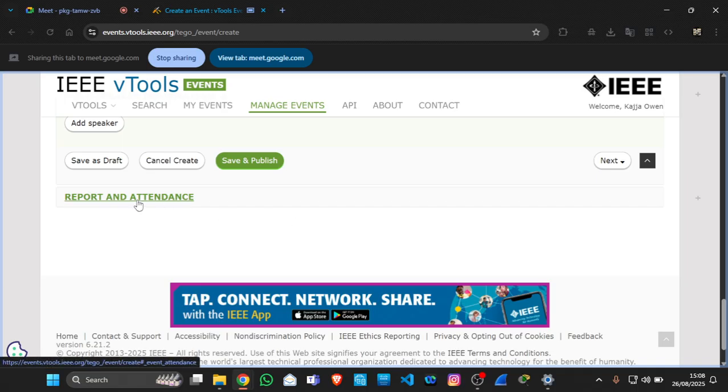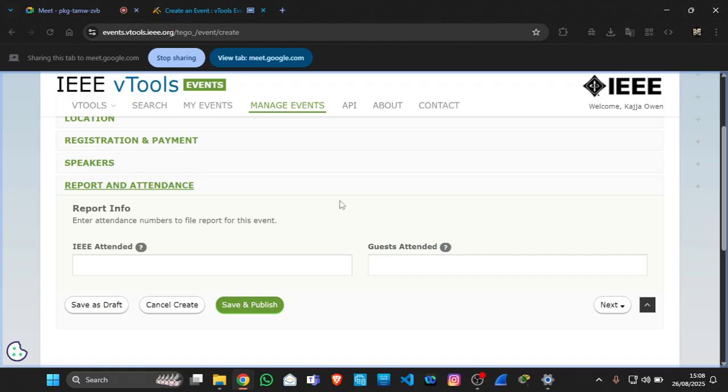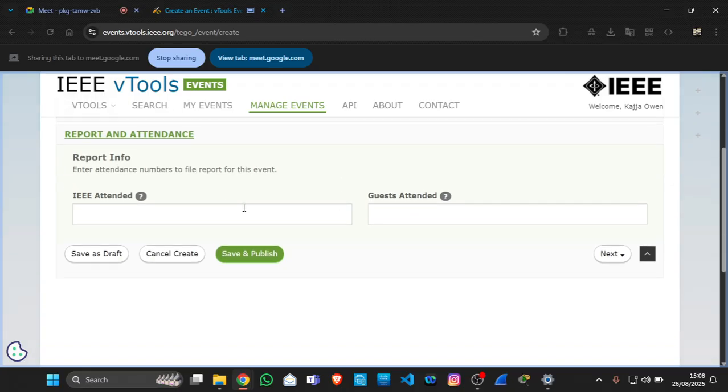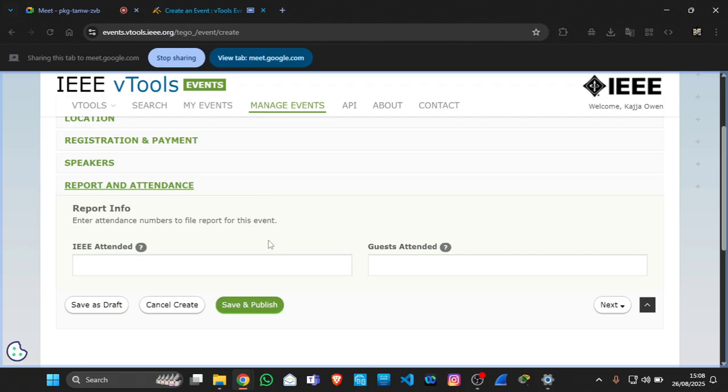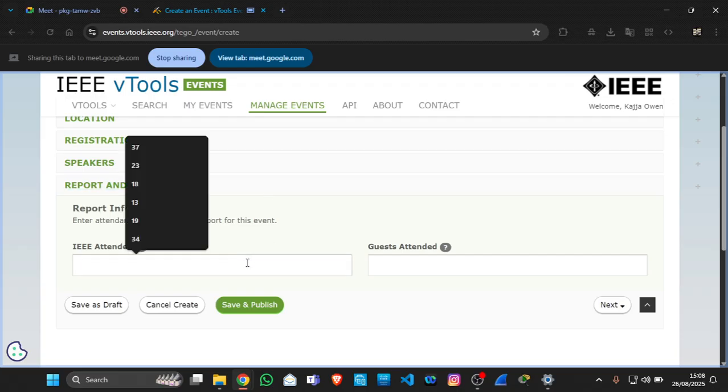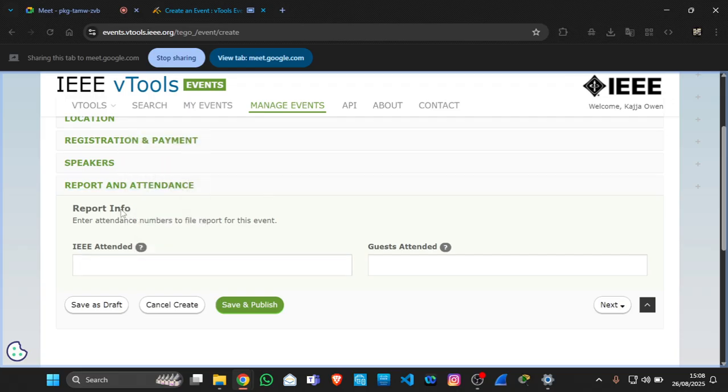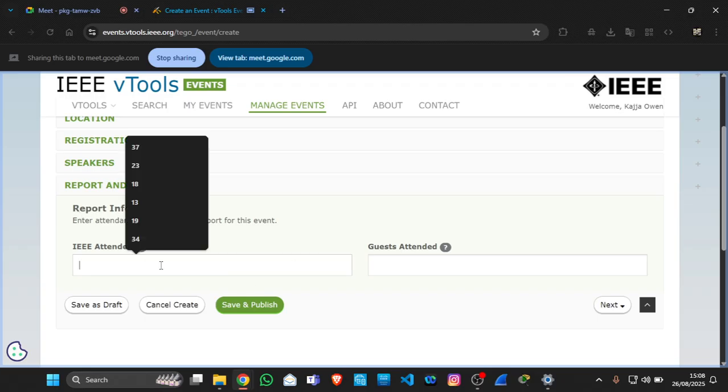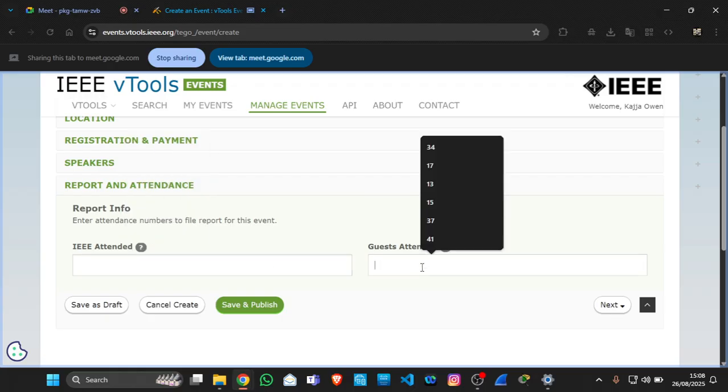So this is the part we are asking about, how to report an event. It is this part. It is only possible to use this part when the event already happened or is in the past. Like you finish the event and you publish it on Vtools, you always see this part. So you put the number of IEEE attendees, and then the guests, the non-IEEE attendees, you put them here.